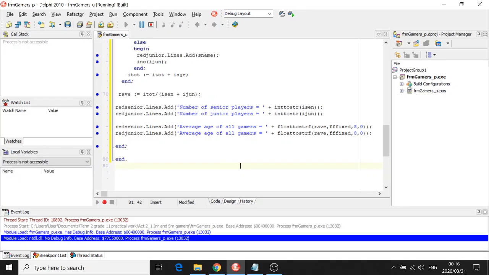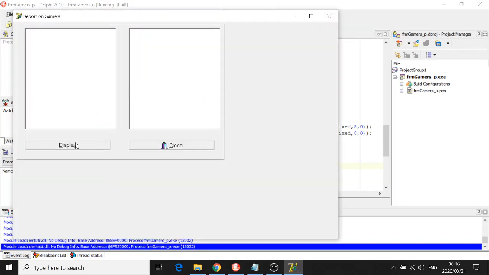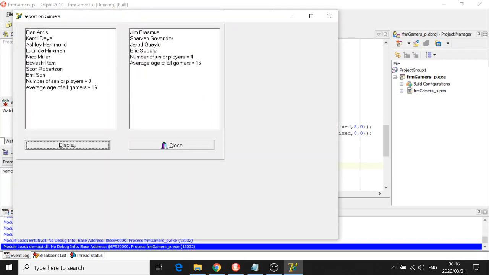Right, let's do this. Display. Number of senior players is 8. 4. Yep, 100% correct.